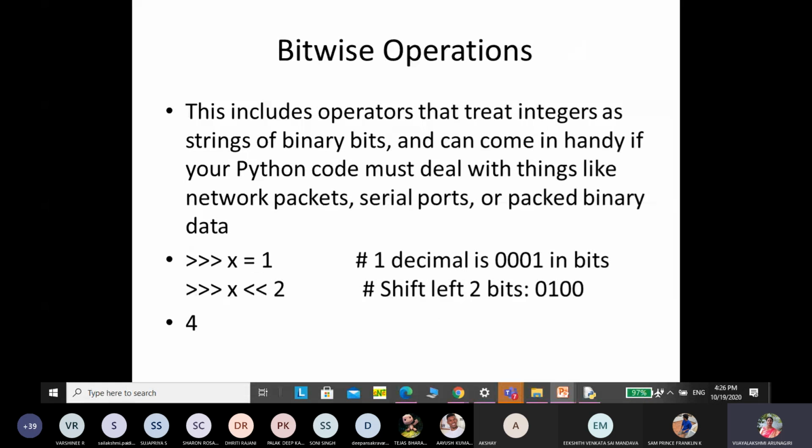Next operation is bitwise operation. Even by using Python, we can do some bitwise operations. Bitwise operation means bit-level changes also we can make, right? How are we able to make them? See that x equal to 1, right?